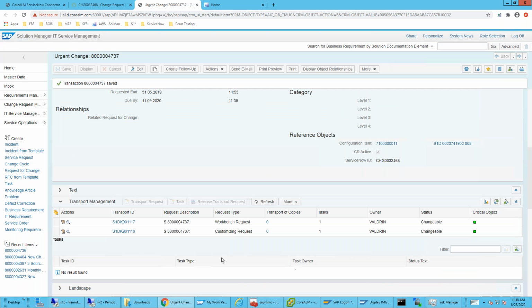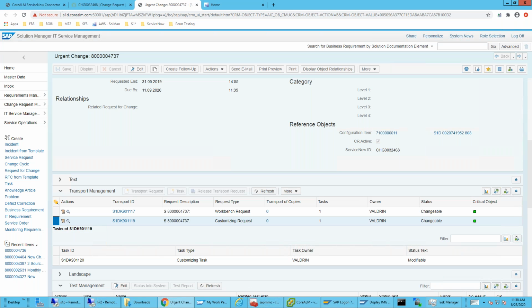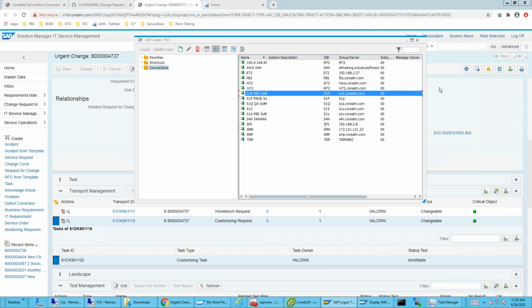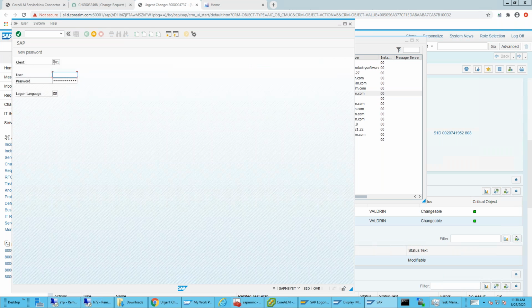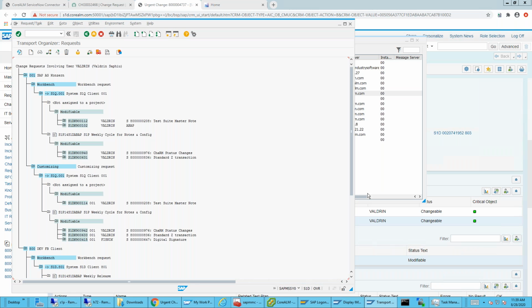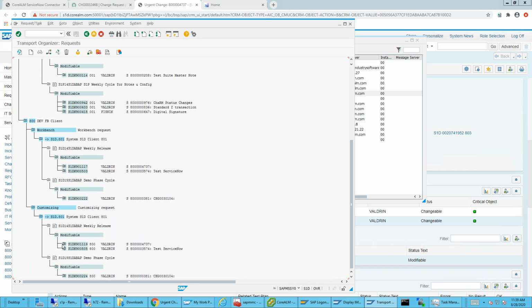What I'm going to do next is go to one of the customizing transports and release a transport very quickly, so that we can move this transport up the chain. So we'll just move an empty transport. We'll find it in here, should be a blank title since we didn't add anything to it.